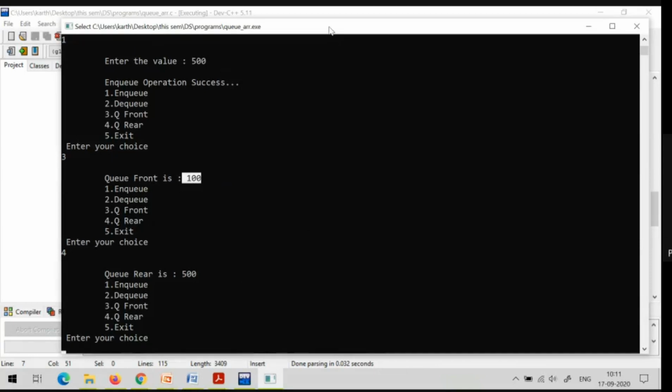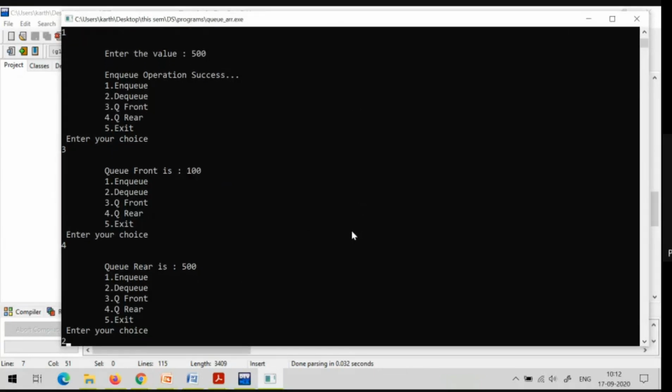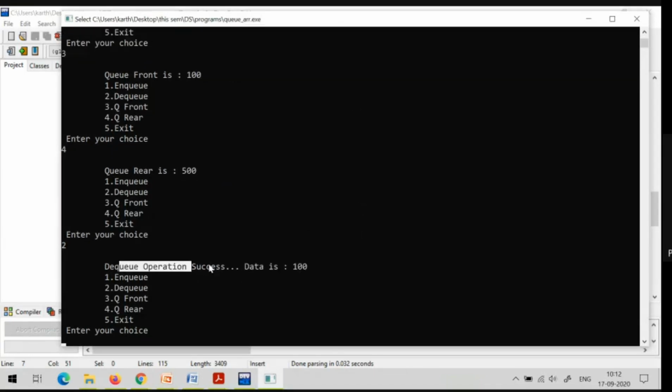Suppose if I am performing DQ operation, the DQ operation is successful and 100 is removed from the queue. Now if I am checking, queue front will be pointing to 200, because 100 I removed. Now the queue contains 200, 300, 400, and 500. Totally 4 values are there in the queue.